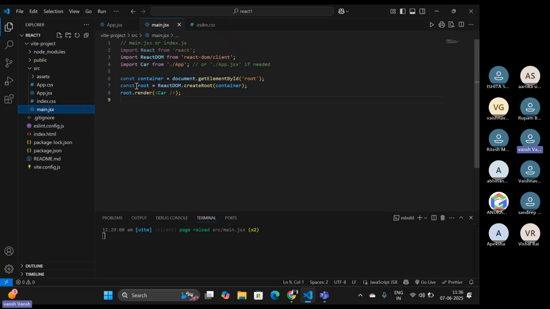Now after that, as we are using the root element, first we have to get the element by id root. Then ReactDOM.createRoot with document.getElementById, and at last we have to write root.render with the Car component. So we have to write these four lines. Actually we have to change App to Car, then document.getElementById root, ReactDOM.createRoot, and then this. Now save both files and try to run. It will run.